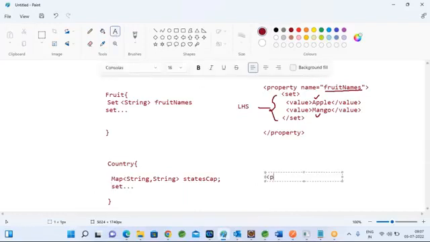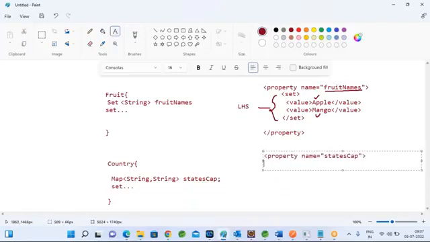Now when you want to call this setter method, you need to call it this way: property name states and capitals, and you need to pass a map of values. How to pass a map of values? Map will contain key value pairs. So for map also we have a tag called map only, but you cannot pass a simple value inside map. You need to pass two values, one is key and one is value.